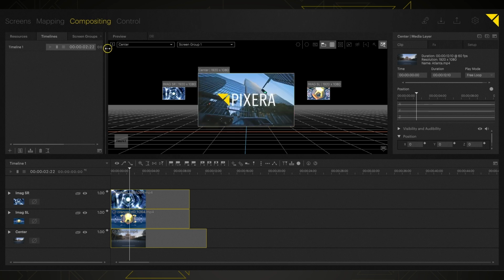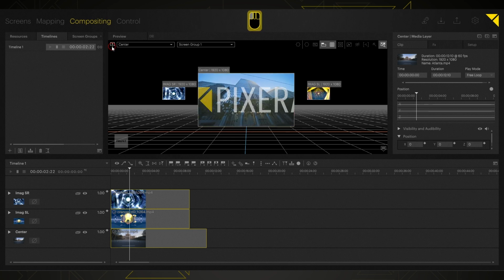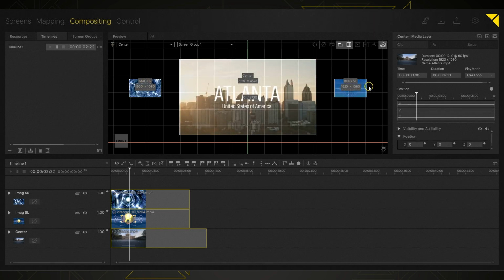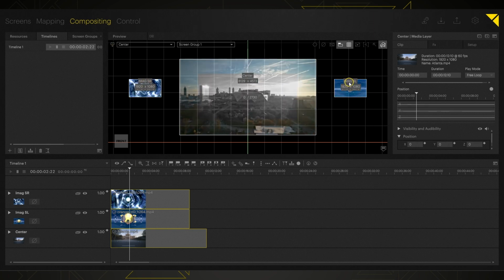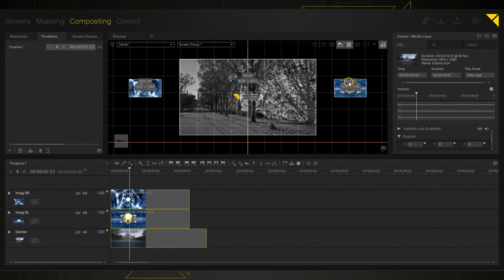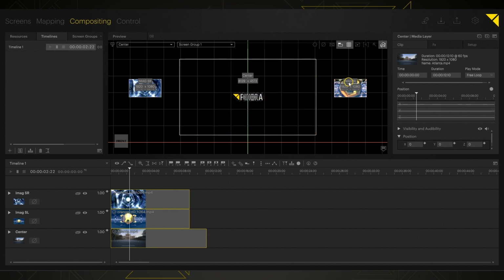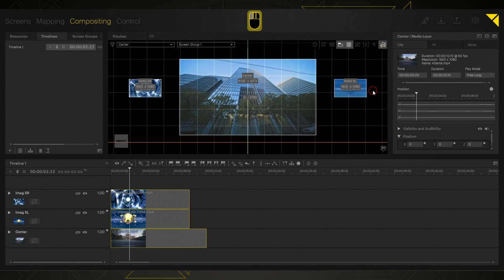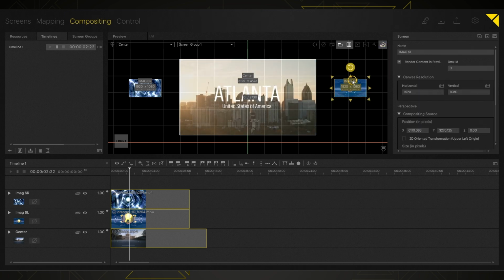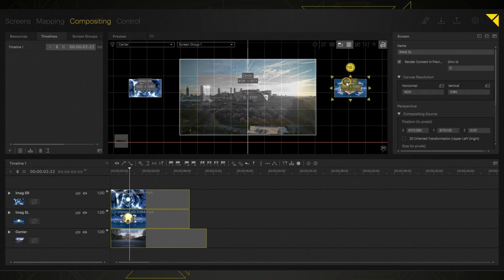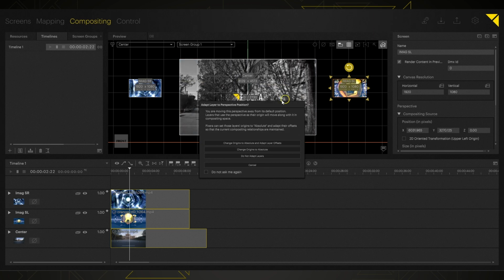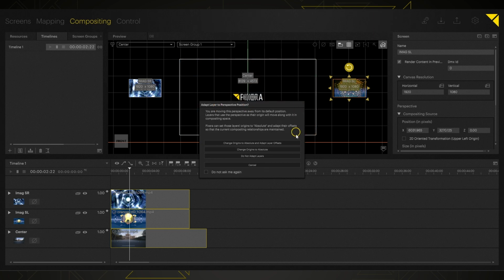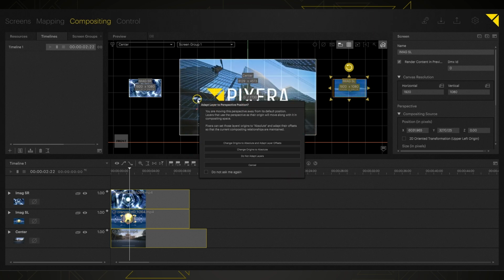So the way I could do that is I could dive into center where all of my screen groups are, and I could take my perspective here, making sure that I'm in screen selection mode perspectives, and I could grab this IMAG stage left and start to move it onto my center. And we get this large pop-up dialog here.